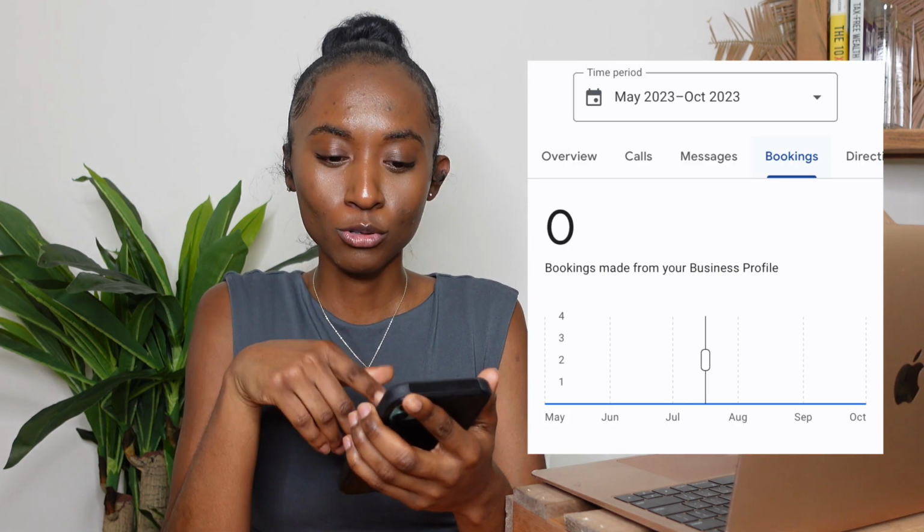29 messages. These are messages that came directly from Google, like my Google messages. Of course, people have texted me on my personal phone number, but they don't calculate for that. And then also, they don't calculate if someone types in the number themselves. They don't put that into your performance. So those are other things to keep in mind too. Bookings are 0 because I don't use Google to make my bookings.